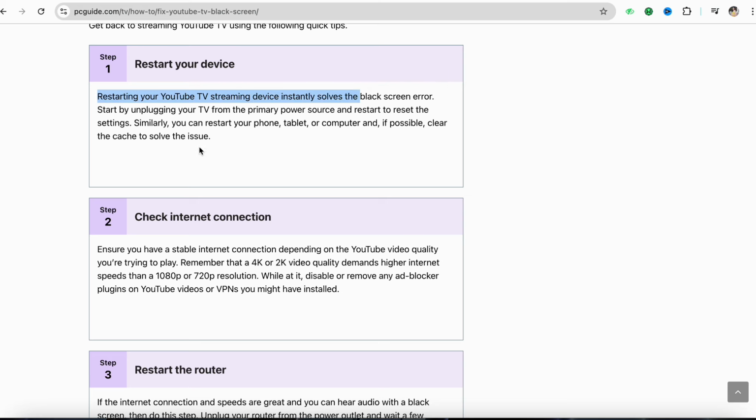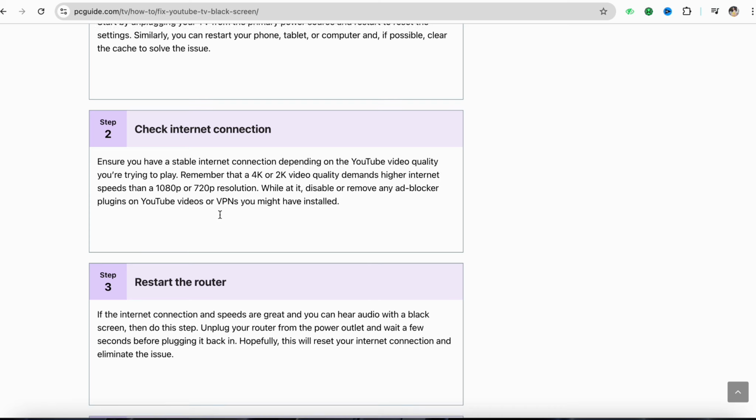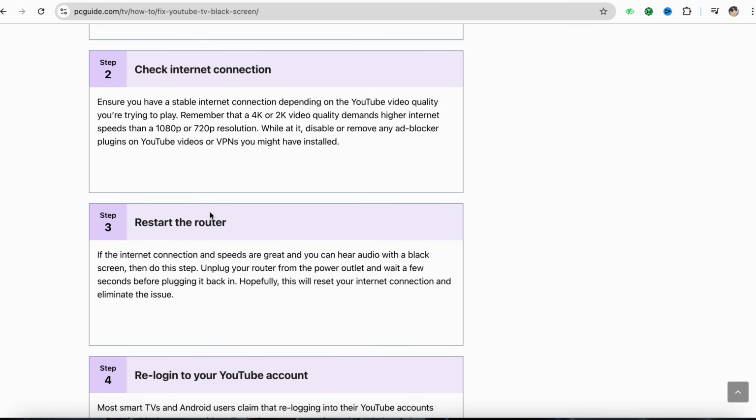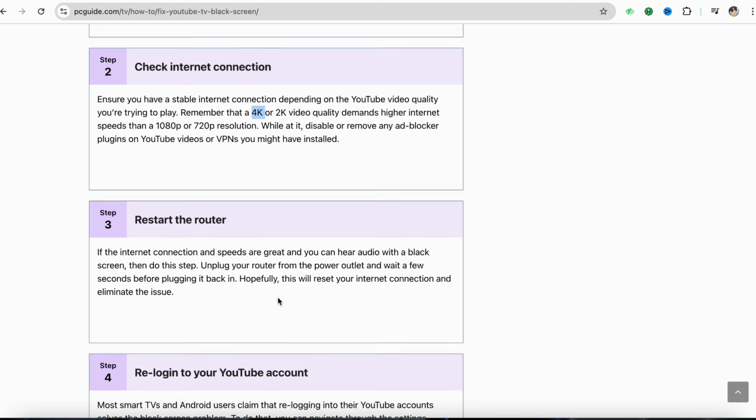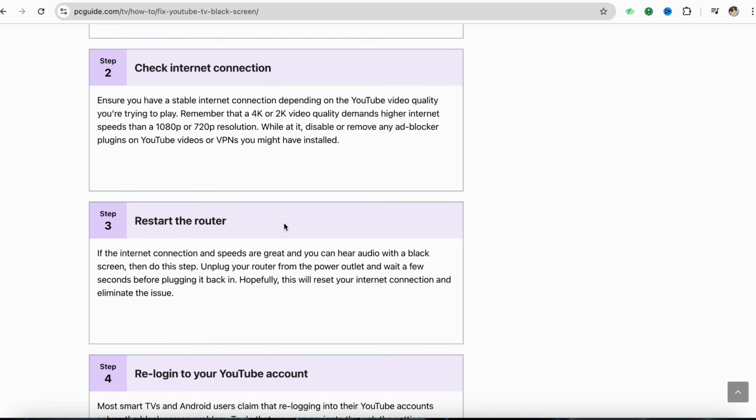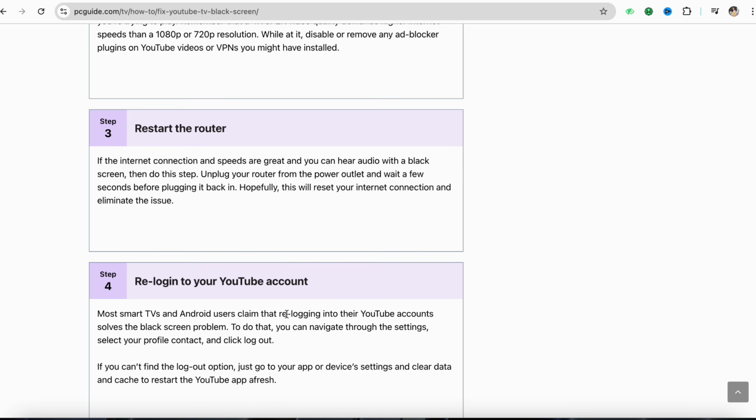You should also check your internet connection. Sometimes when your internet connection is low, you won't be able to play 4K and 2K videos easily, and it starts with the black screen. That is why you need to check your internet connection and the speed of your internet as well. If there is a problem in your internet connection, just restart your router, log into your account again and open your YouTube TV account again.